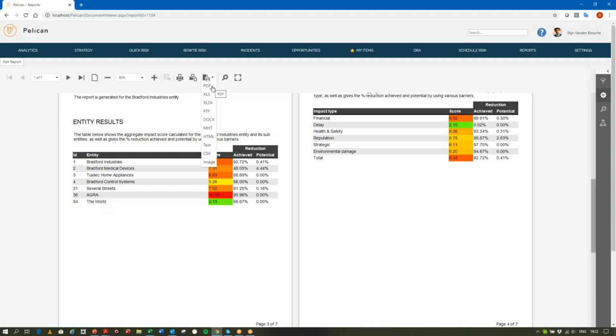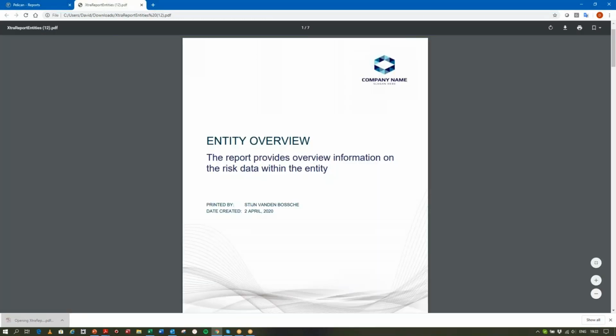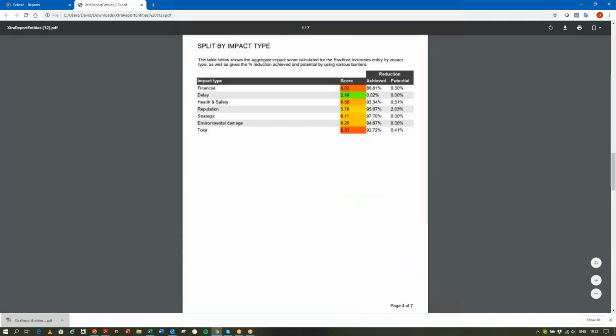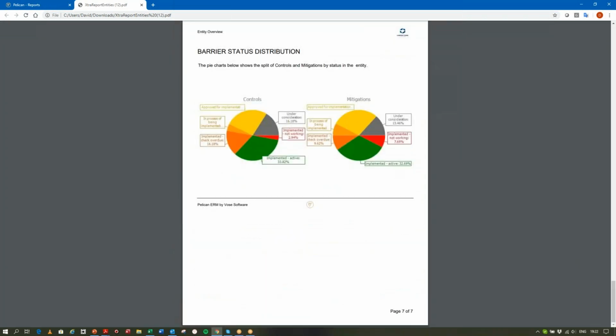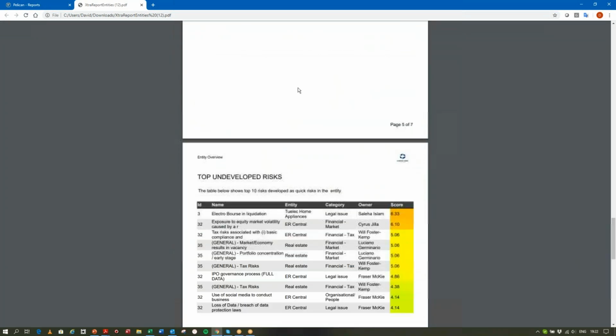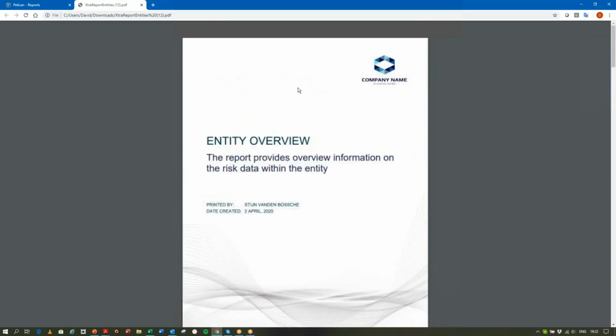And then I can save it to PDF, to spreadsheet, to Word document, HTML, etc. So just save it to PDF. It's creating a report here. If I was to open that report, then you will see the information here, which can be shared with your colleagues. So that concludes the end of my demonstration of Pelican.